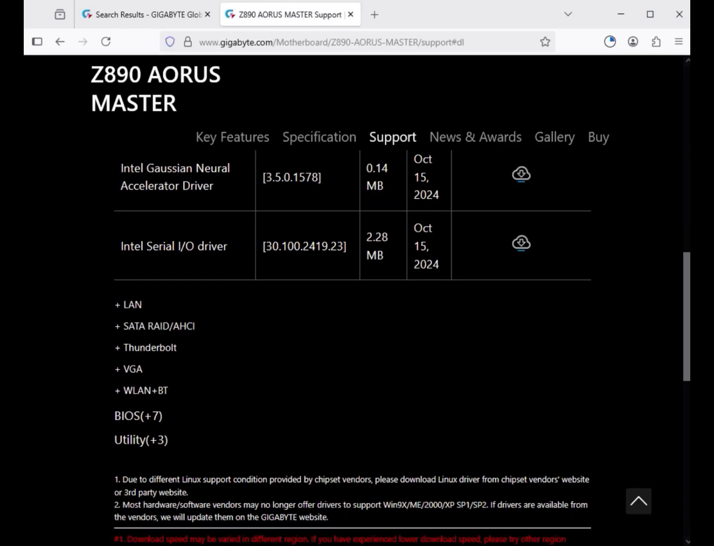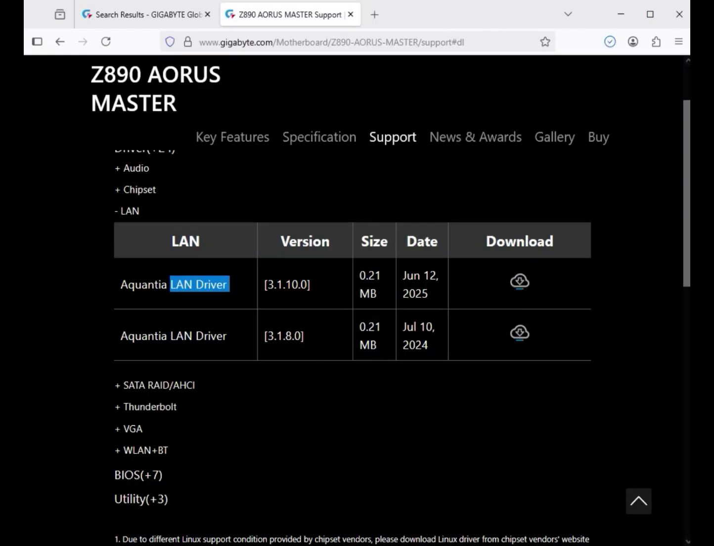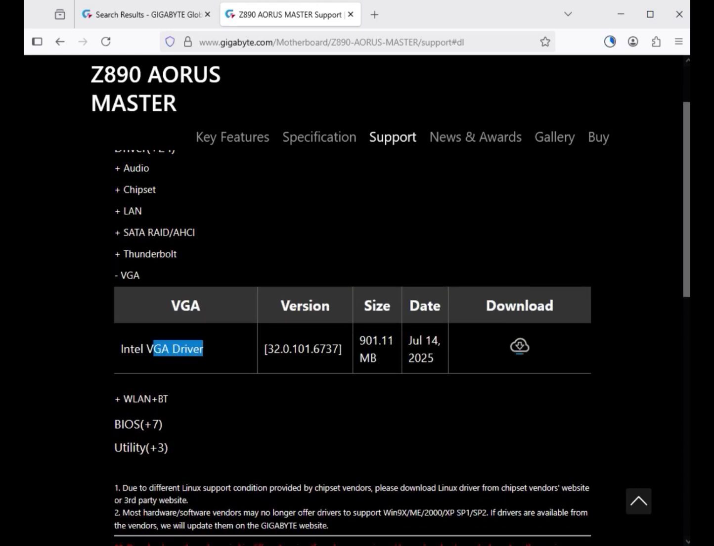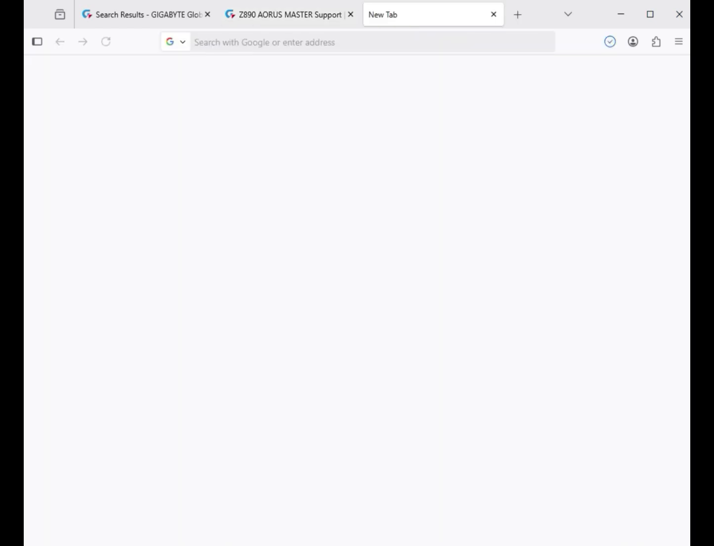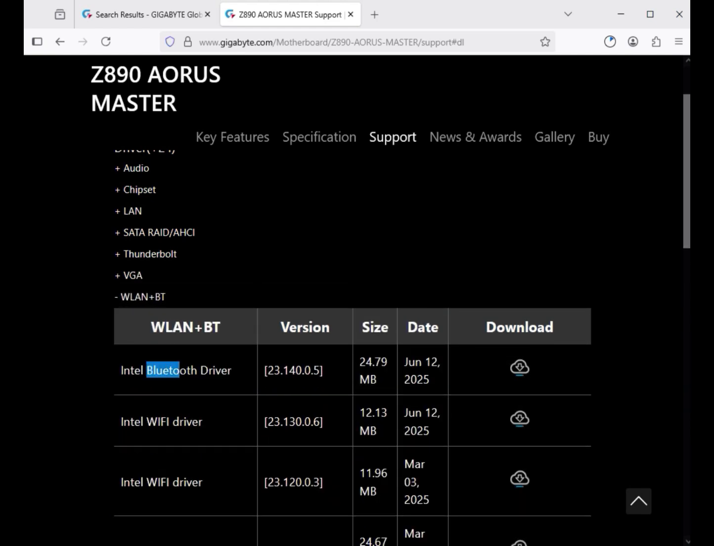Scroll down. Then the LAN driver. LAN driver, internet driver, ethernet driver, you can say the same name, and just click to download. Then the VGA driver, display driver, graphic driver, you can say, and click to download. And the Bluetooth and Wi-Fi driver, and download.